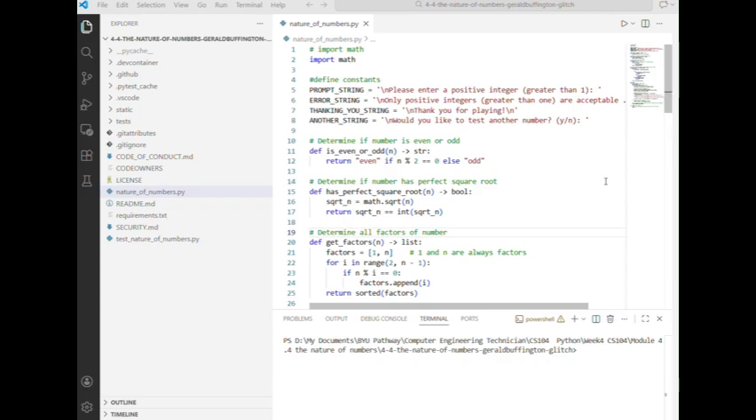Video of exercise 4.4, the nature of numbers. So what we've got here is the Python module that I have built in the nature of numbers. And of course, I had help in this with Copilot, made it go quite quicker.